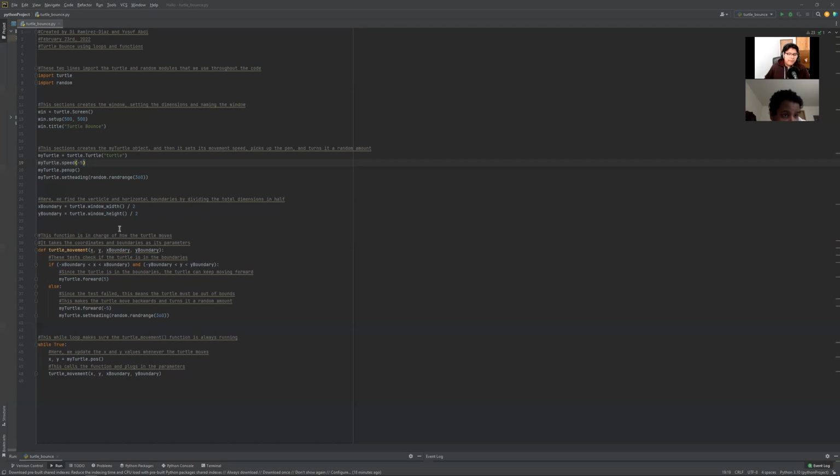And here we create the function named turtle underscore movement. This function takes four parameters. So the parameters are x, y, x boundary, and y boundary. So these are just the x coordinate, the y coordinate, and the x and y boundaries.